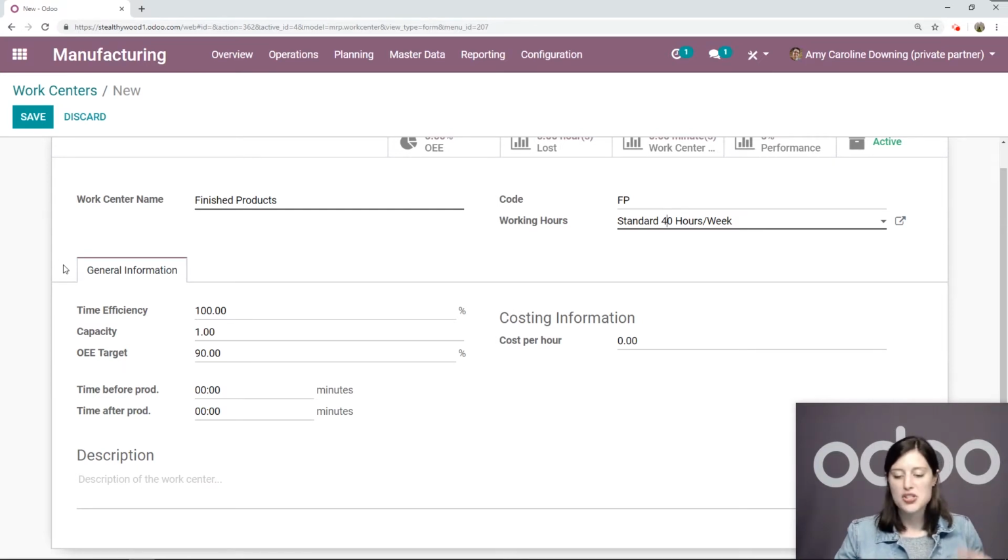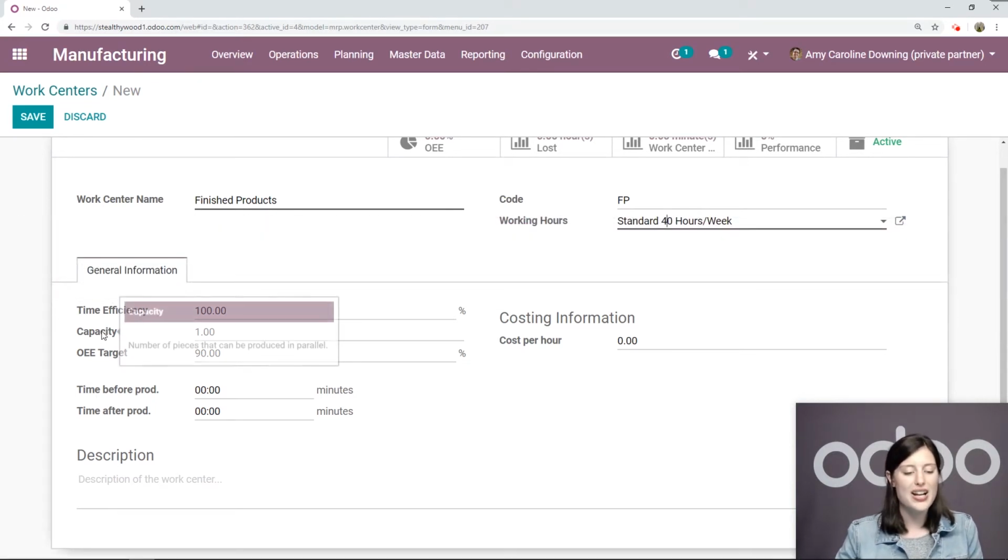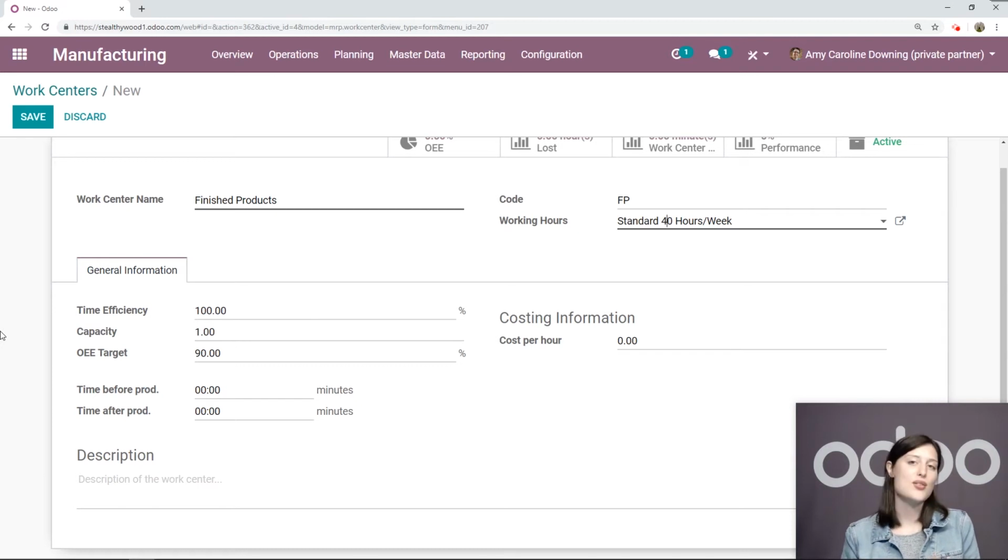And as I've mentioned in other videos, if you would like another definition of this field, you can always scroll over and you'll have a small definition here. So if you're not 100% sure of what something is, you can always scroll over and have a small definition. So in this case, for capacity, we see number of pieces that can be produced in parallel. Okay, so the number of items that can be produced at the same time. Then we're going to have our overall equipment effectiveness target, and we do talk about OEE in another video, so be sure you check that out.